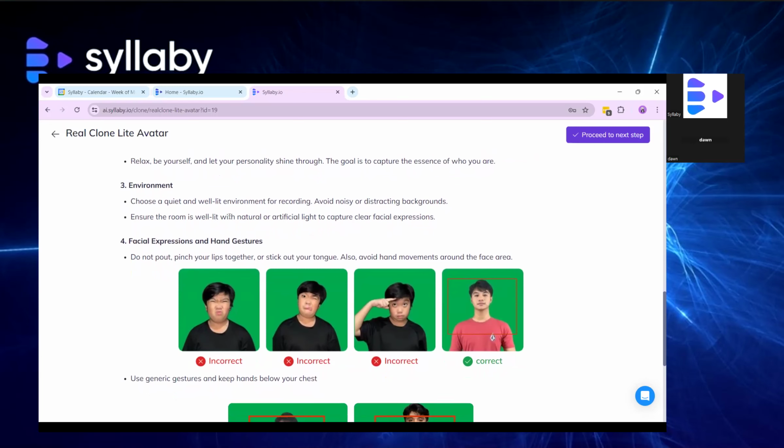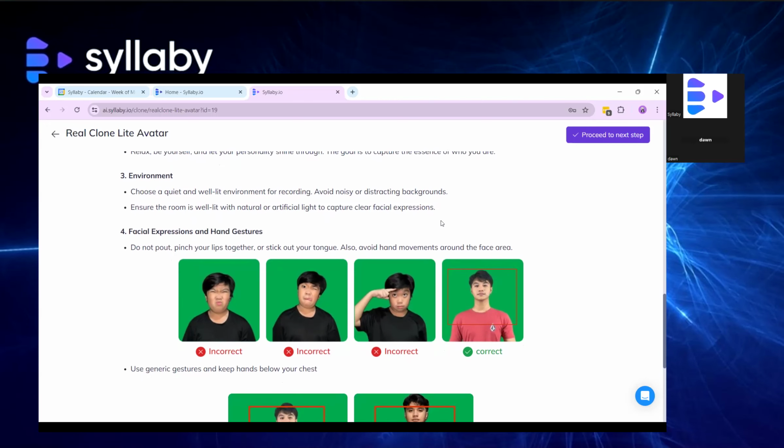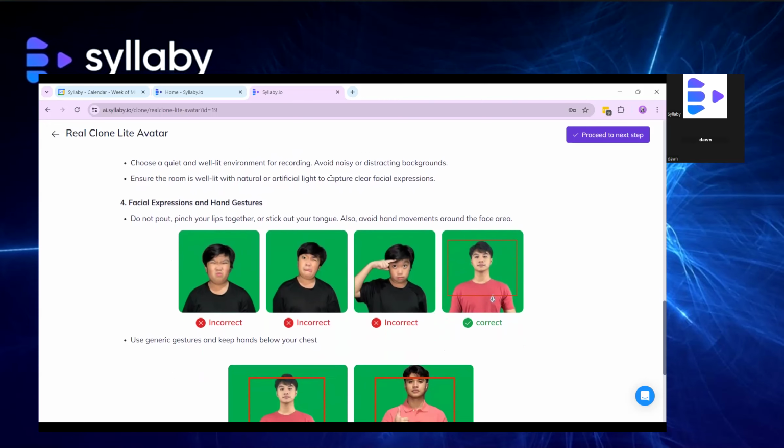Ensure the room is well lit with natural or artificial light to capture clear facial expressions. If you will be using artificial light, it also has to be not too much, because we have had instances before where it was too bright and it did not look good either. So more or less it should mimic daylight. That's the best lighting that we can share with you.